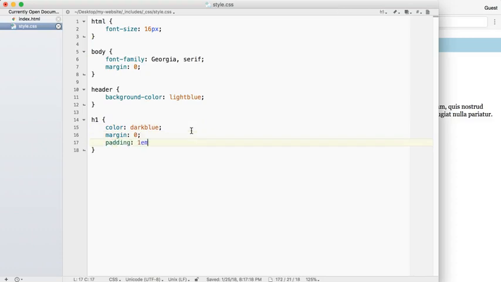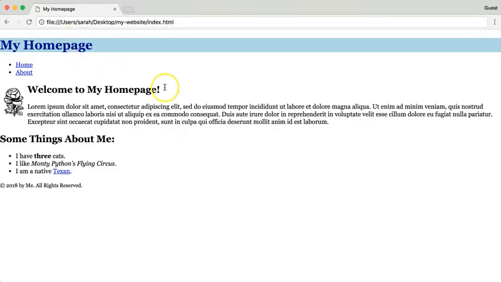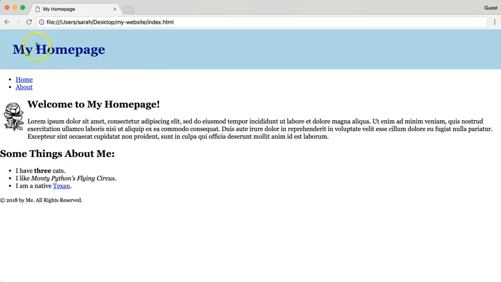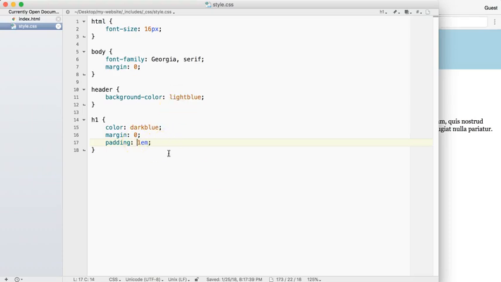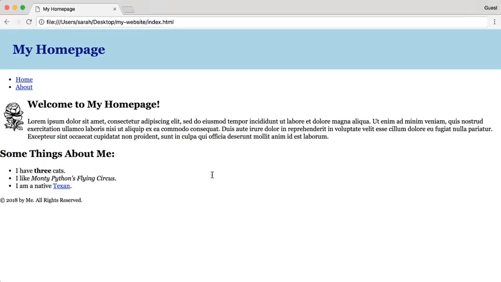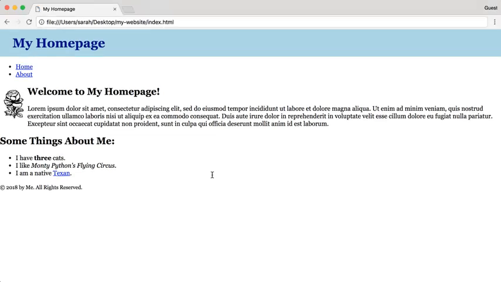I'm going to add 1 em unit. I don't actually know how much space that is, but we'll find out. Okay, it's maybe not quite that much space. So we'll change that. Let's see. So maybe 0.5 em units for the top and bottom, and 1 for the left and right. Yeah, okay, that looks better.